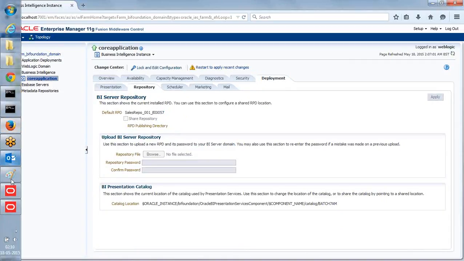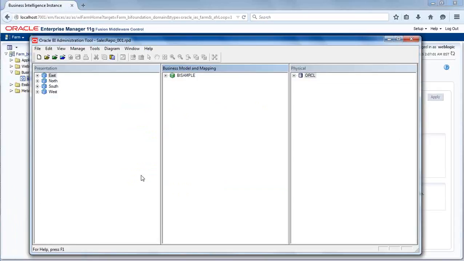Now I would like to do my changes again. So I do my changes again and deploy it. It will create another repository, BA0058. Then there is some change. Again, I do some changes and deploy it, BA0059. So I keep creating and I keep restarting, and it's creating a new repository instance.